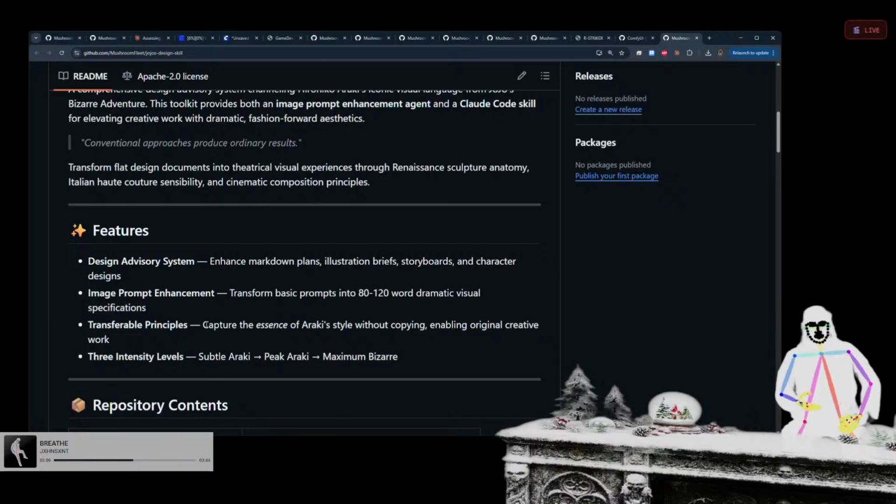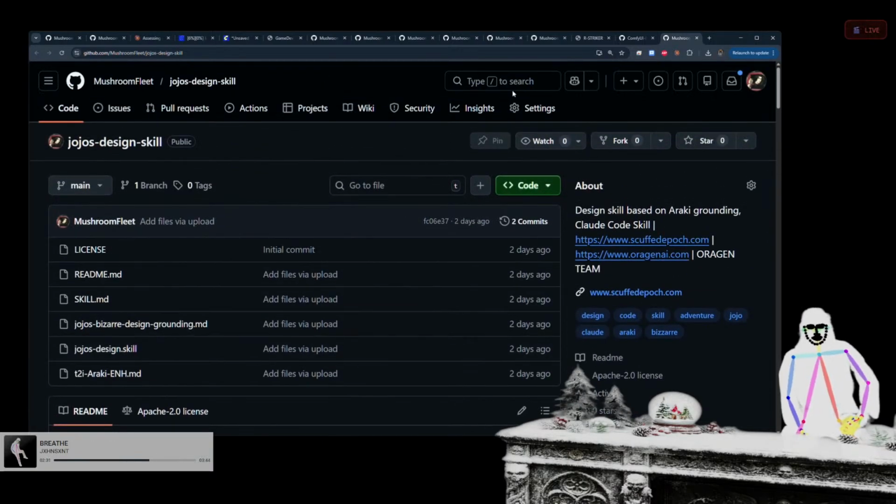So yeah, we aim to capture the essence of style without copying, because I'm not interested in just making Iraqi. His work is his work, and he's a legend. But what I want to know is, if I was his student, what would get me good marks? If I was to make something in that style, what would get me good marks? You know, rather than just photocopying. Okay. So that's the JoJo's design skill. Another feather in the cap.